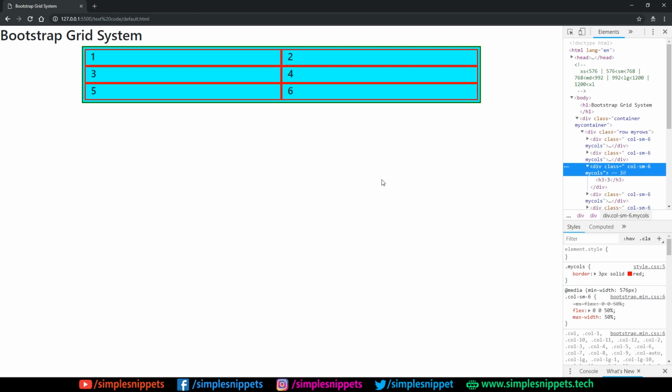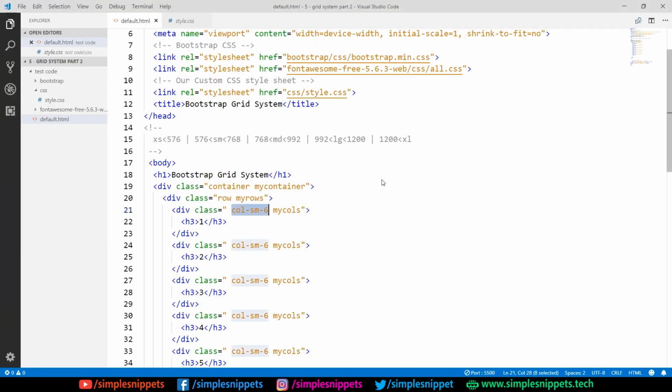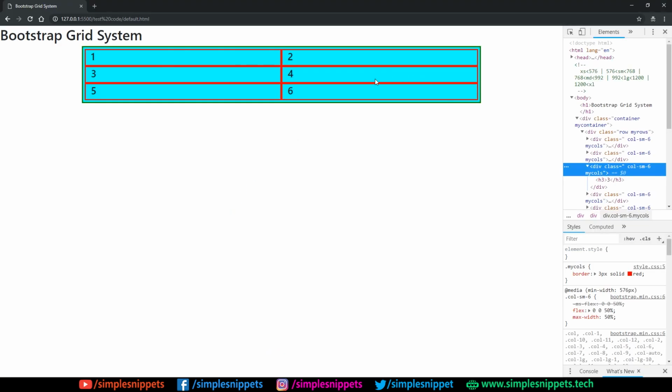Okay, so that's it for this video, guys. I just wanted to show you how you can use these different classes to control the shifting of columns, to control the responsive behavior on different devices.